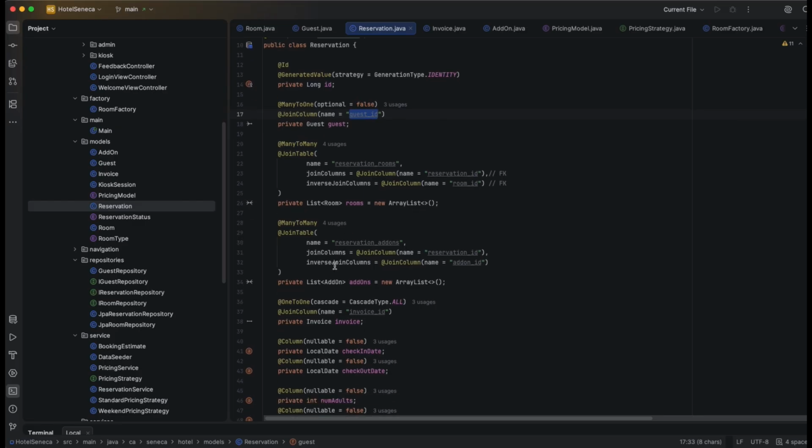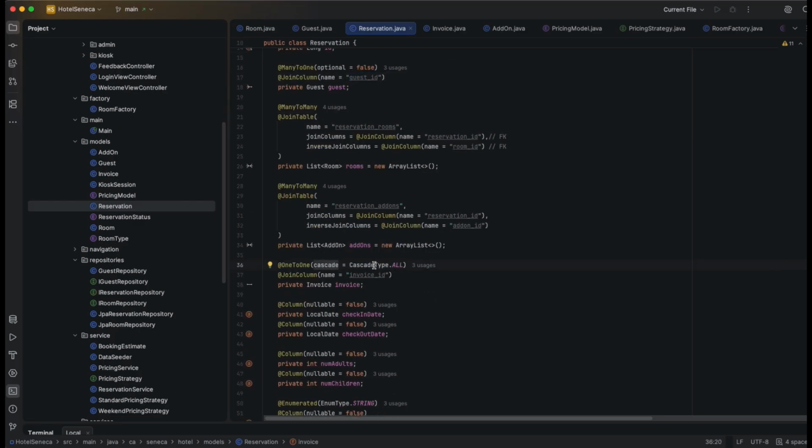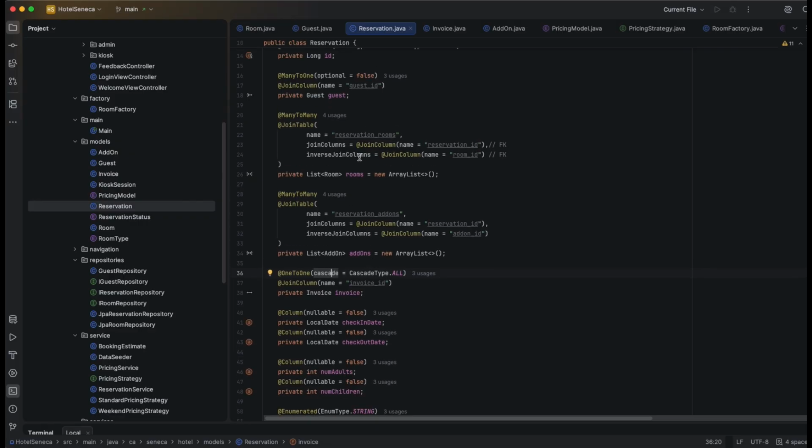Next, we have a one-to-one relationship between the reservation and the invoice. So each reservation has exactly one invoice, and each invoice must belong to one reservation. Then we use two join tables to handle our many-to-many relationships. The reservation rooms table allows one reservation to include multiple rooms, and one room can be associated with many different reservations. Similarly, the reservation add-ons table connects the reservation with add-ons. These relationships are implemented using the many-to-many annotation and join table annotation.